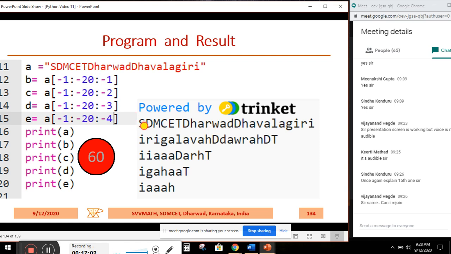S. You can start from 0 also, no problem. Now this is a reverse you will get because of minus. Even though you have written SDM CET Dharwad Dhaulagiri, you will get a reverse. Just observe this, try to understand. Unless you practice, unless you execute these programs, you will not become perfect. So observe this carefully, try to understand.